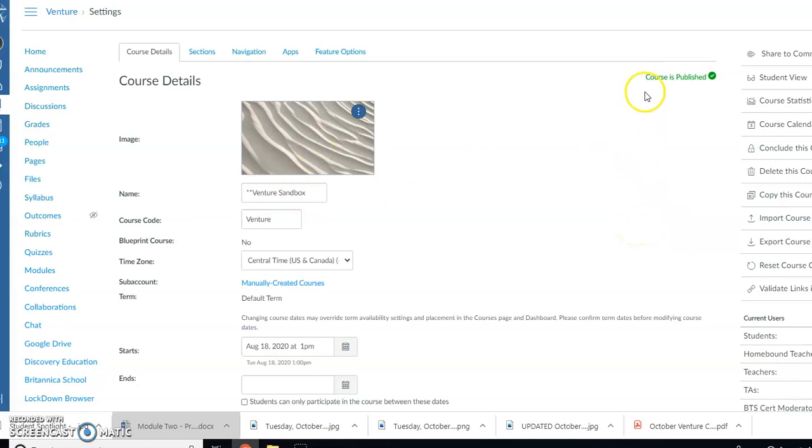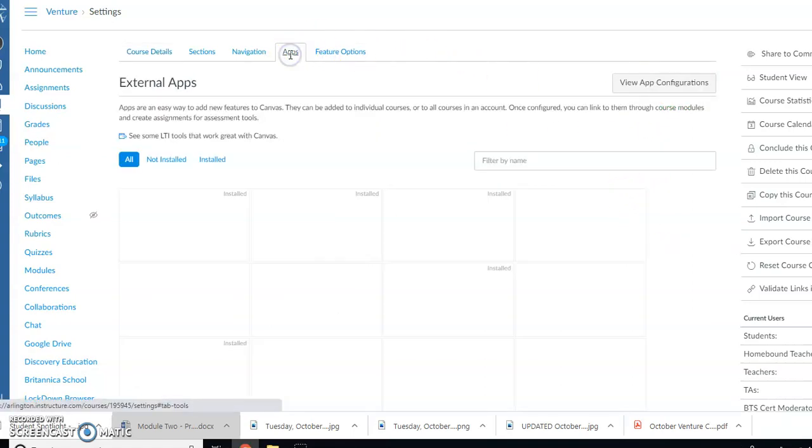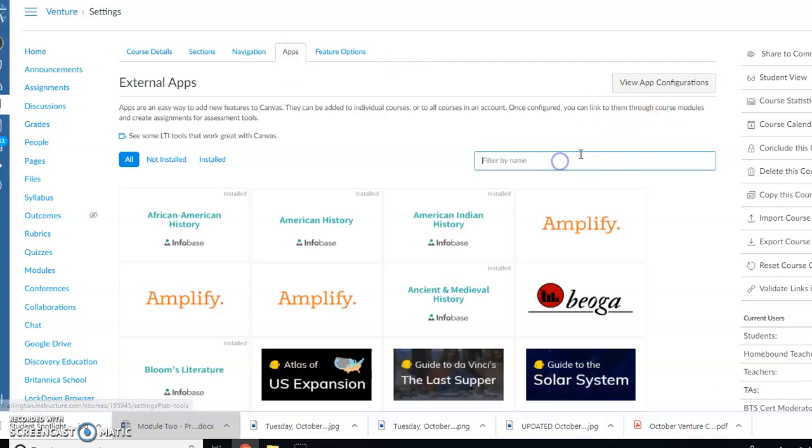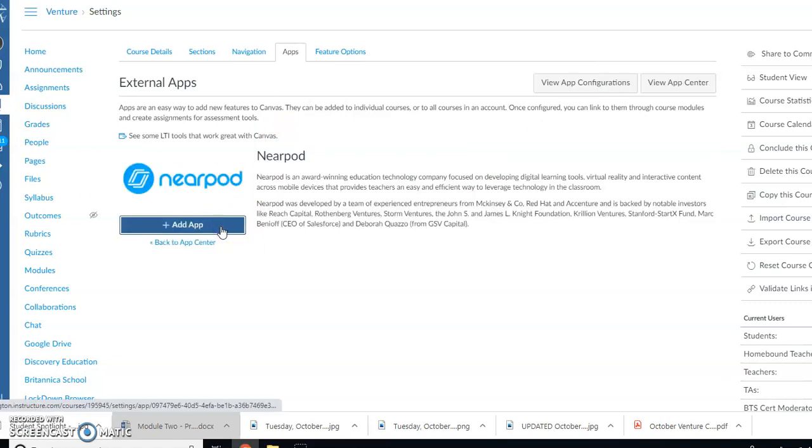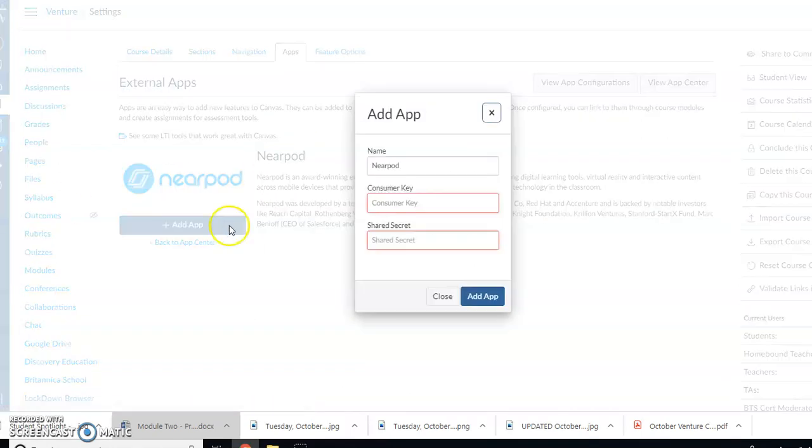So once you're into the settings, you're going to go to apps. And this is where it's a little different than Cami. If you did that, we can actually search for Nearpod and find it here. You're going to click on that and we're going to add app. And here you need the consumer key and the shared secret.